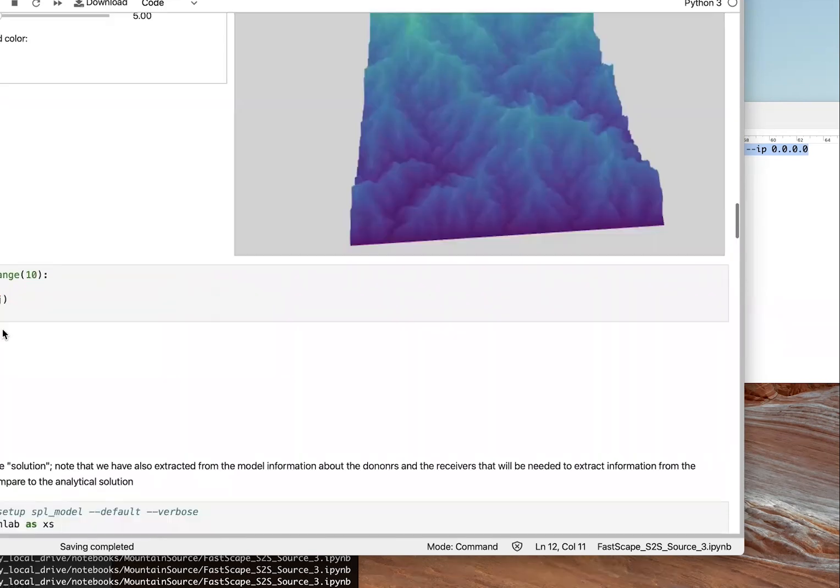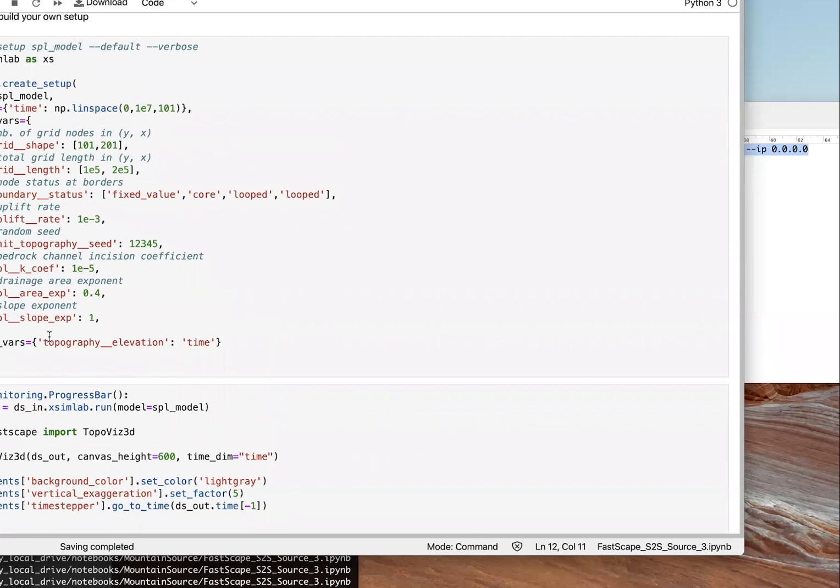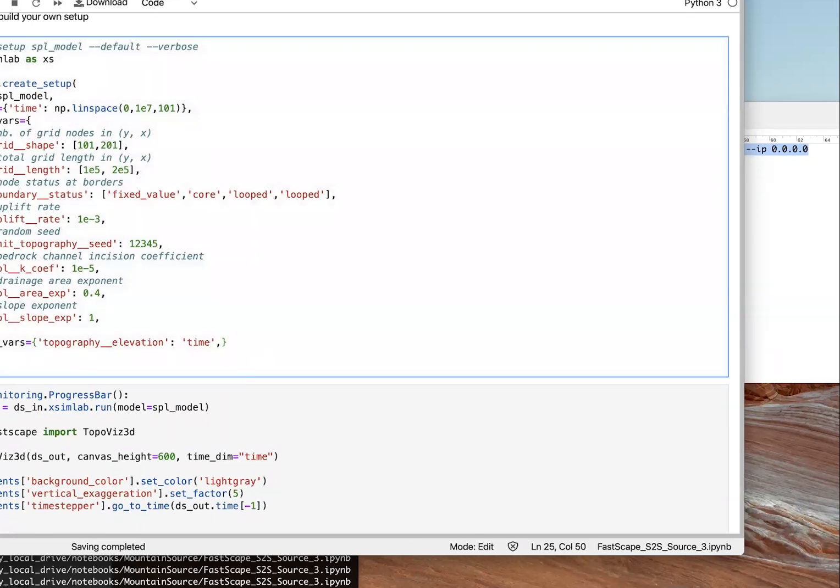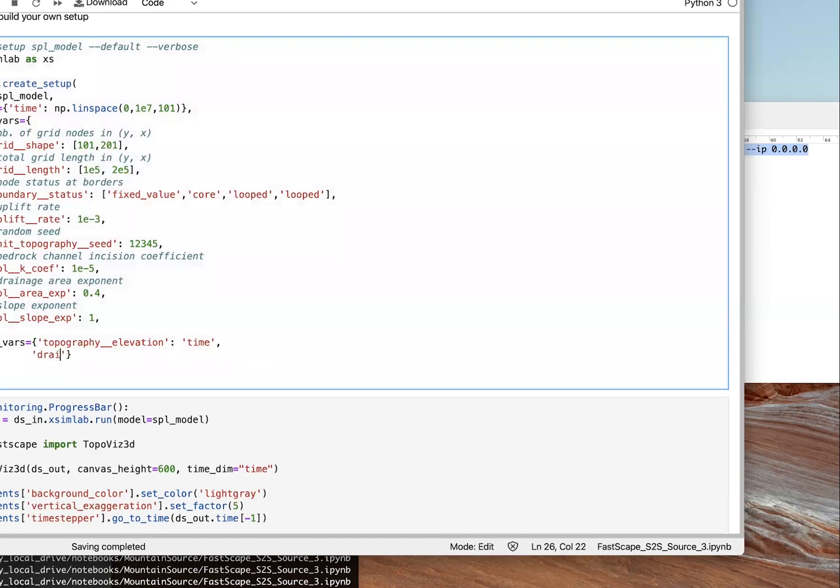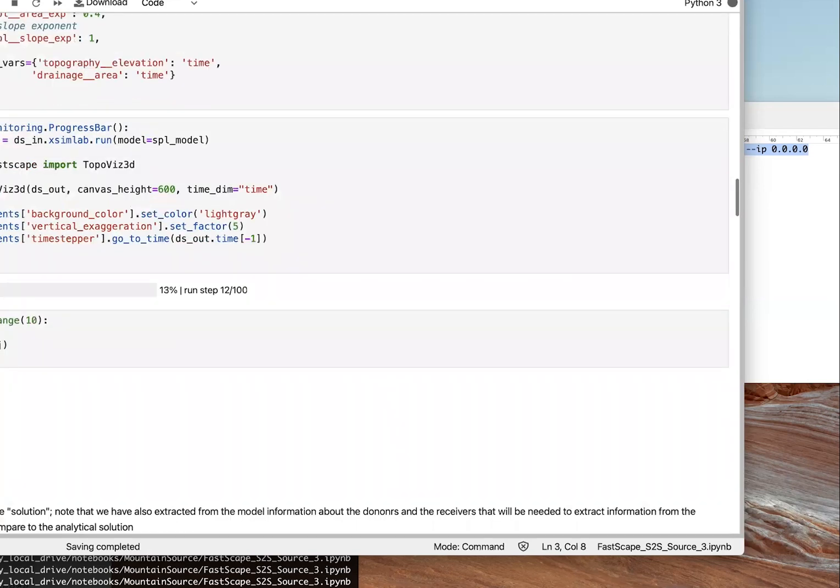But the previous model here, which saves everything, that I started to build with you. Yes. I can just put drainage area. You're asking for that output. And I want it also at time. Okay, so if I run this now, it should have the drainage area as a field I can look at. Okay.